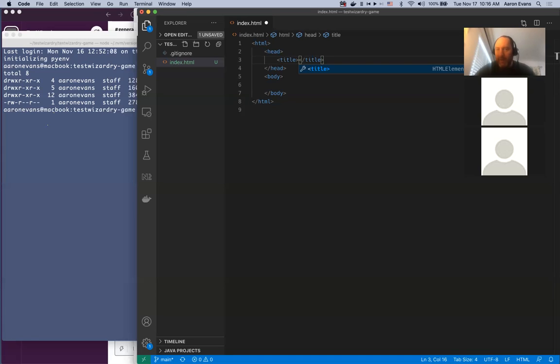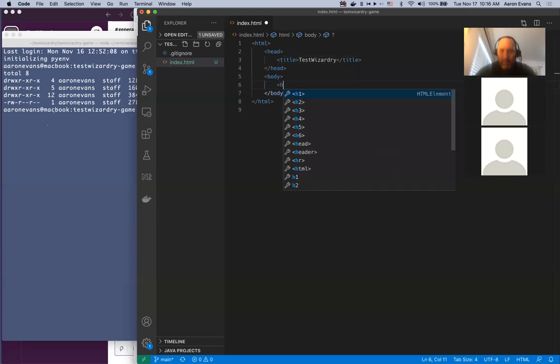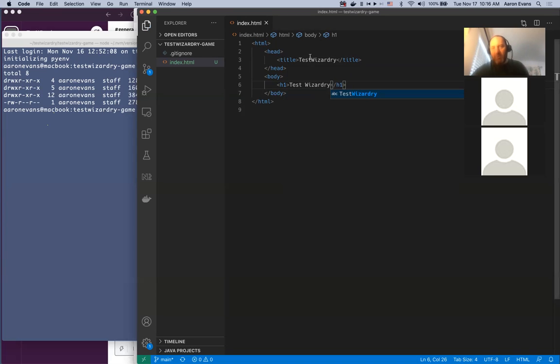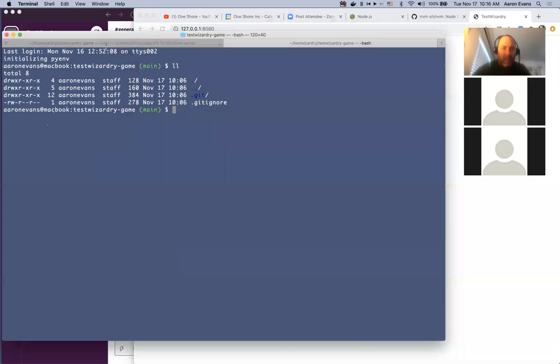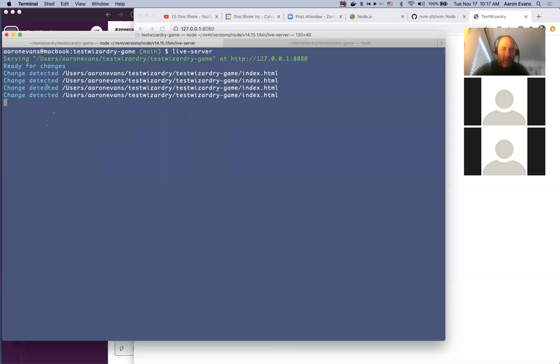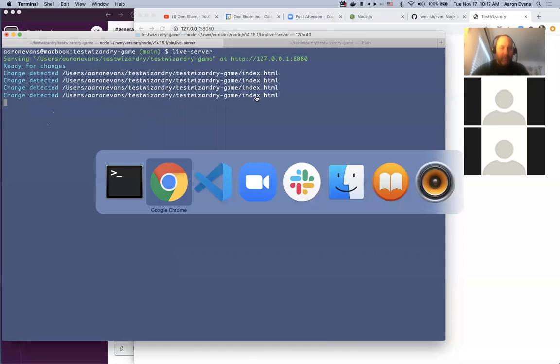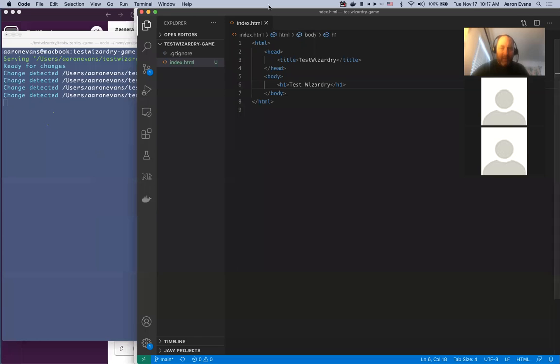All right, so the title, I'm going to call this Test Wizardry. Not very imaginative. And I'm going to create an H1 and call it Test Wizardry. And I've just put a space to distinguish between the title and the heading right here. Now I go back over here to my browser page. I'm going to hit refresh and my page comes up. Now, if my live server does its job, it should detect the change and reload the browser.